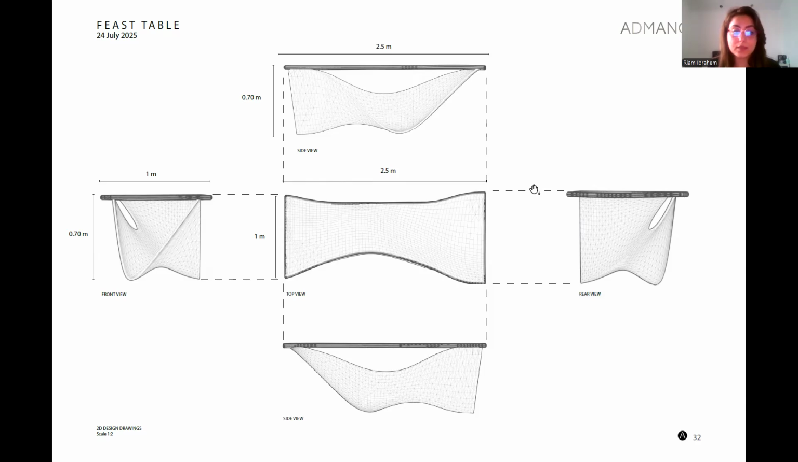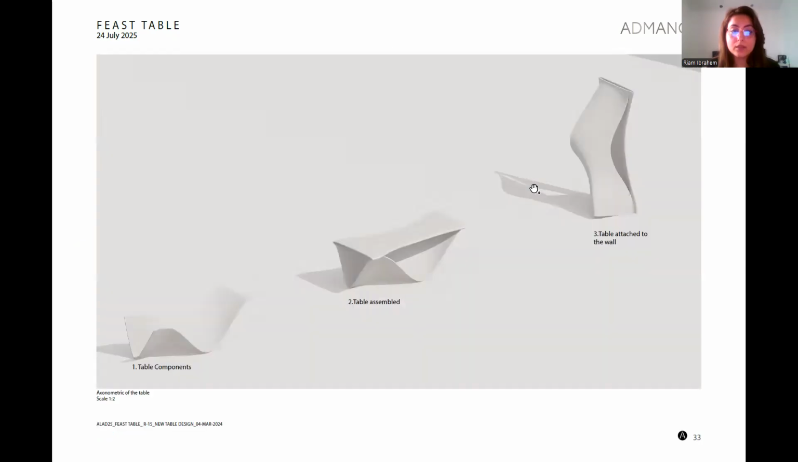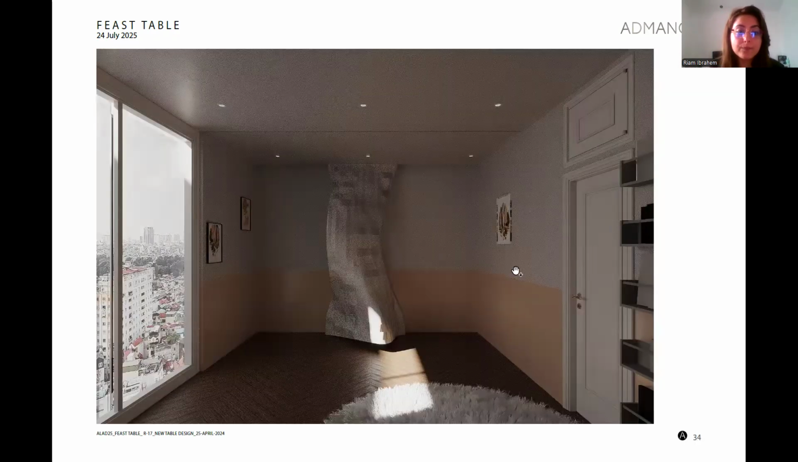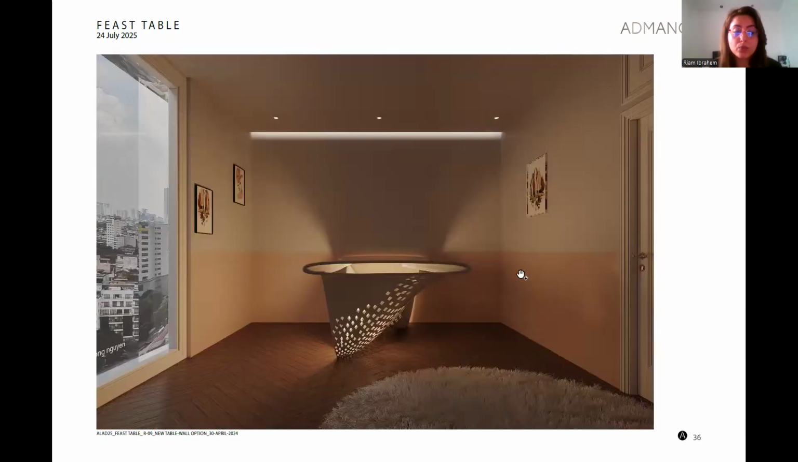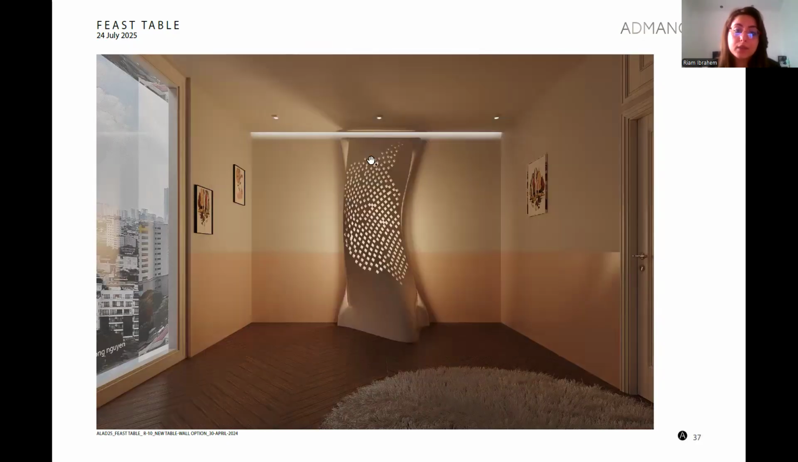This is 2D drawings, and this is the axonometric of the table where it shows the table components and how it is assembled, and then finally how it is attached to the wall. A couple of renders where it shows it in a room, and then it changed into a lamp. So it can be a lamp standing as a lamp, and then it falls down, and then it became a seat, a little seat there, which I am not sure of keeping, basically.